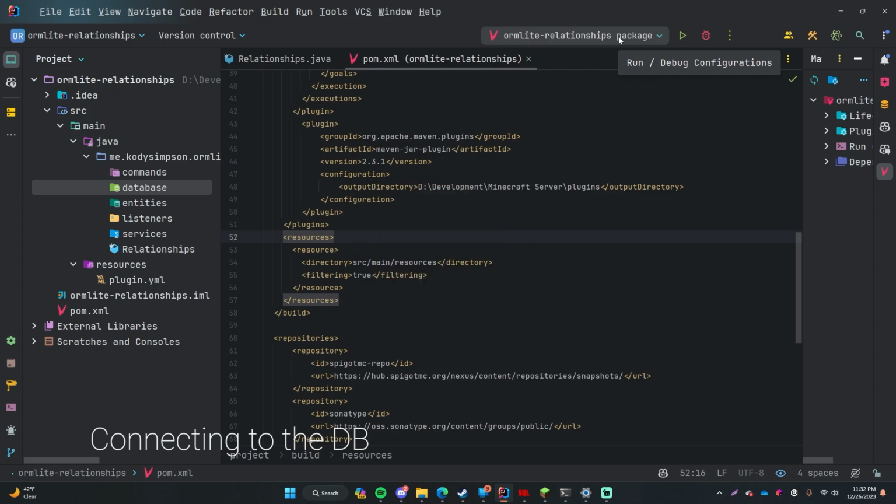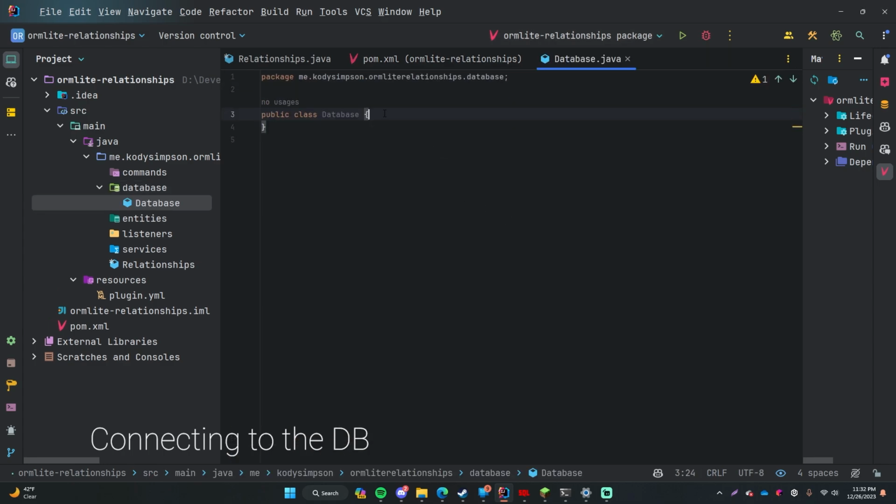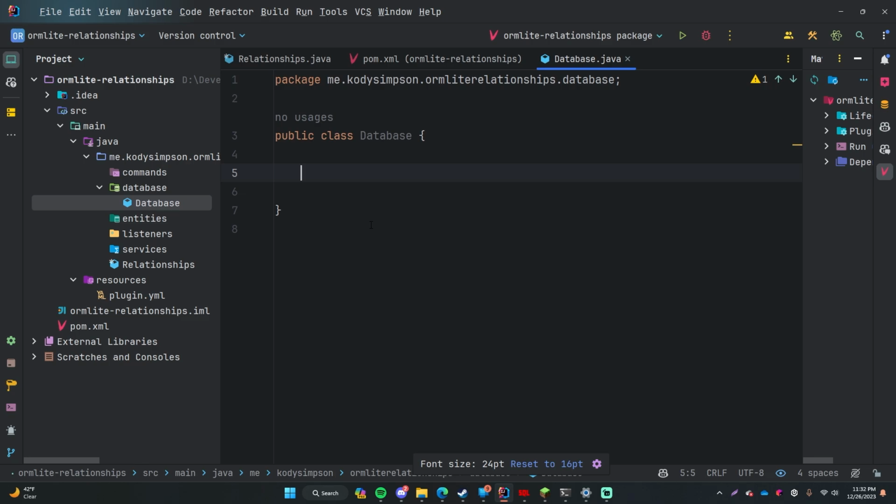Alright, so in the database package, what we want to do is create a new Java class. We'll just call it database, but you can call it whatever you want, whatever makes sense for you. And within here, this is where all of our connection stuff is going to live, like we did last episode. So this is where we're going to establish the connection to our database via JDBC, and then do some of the other stuff like create the tables and create the DAOs and all that fun stuff, okay?